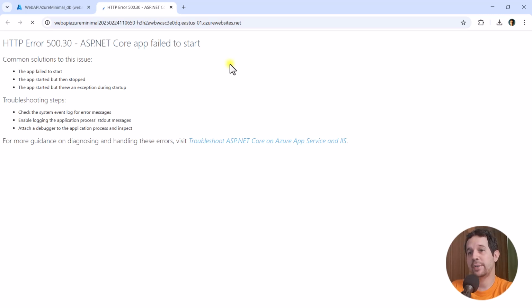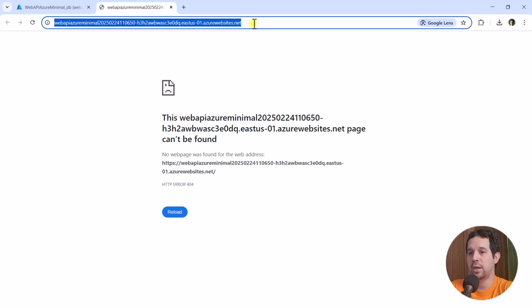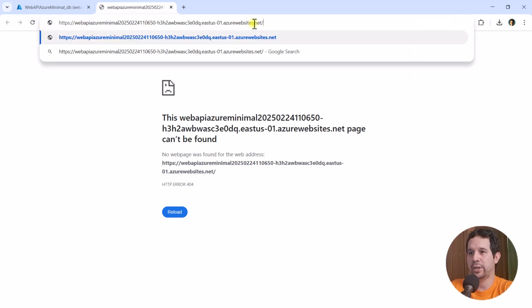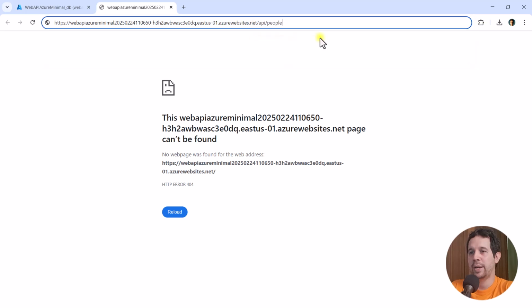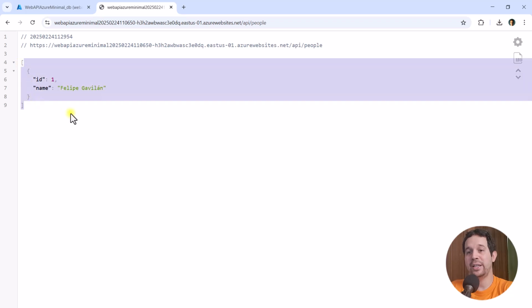And as you can see, it is going to display another error, a 404, because we don't have anything at the root of our web API. But the fact that we have another error means that we're able to connect to our SQL database. So let's come to a real endpoint here, API/people, that will connect to our people table, enter. And as you can see, we're able to indeed fetch some data from our people table.